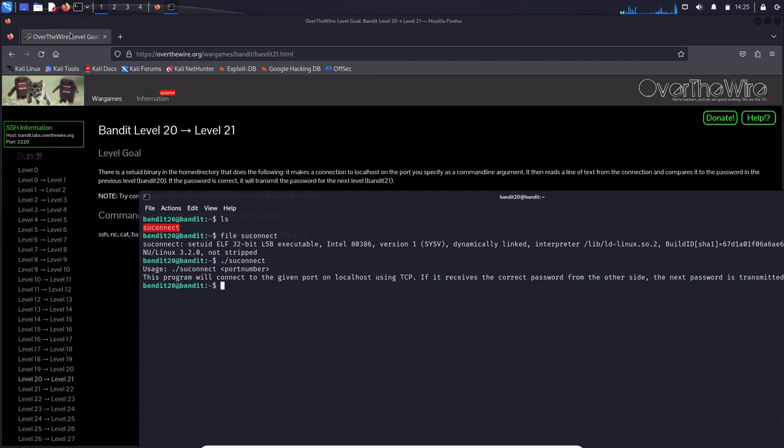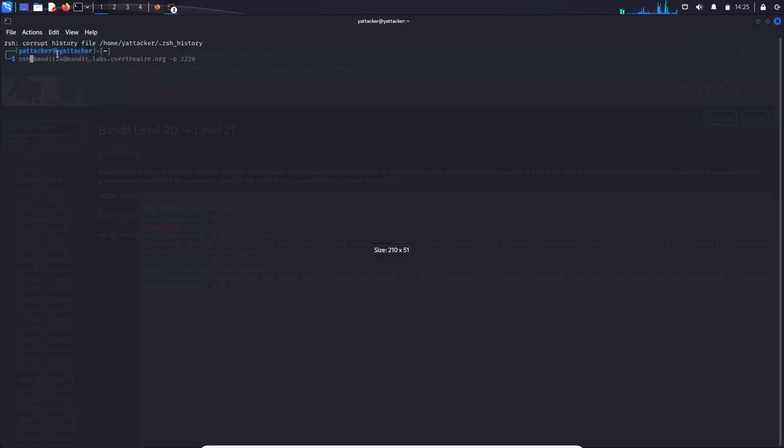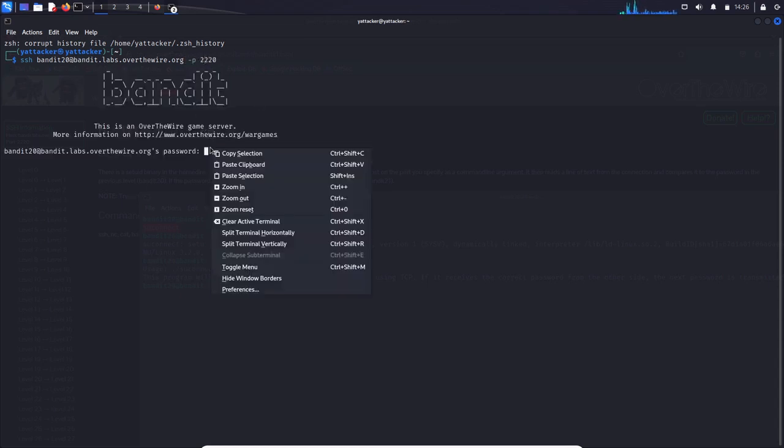So in order to do that, let's open up a new terminal, and make it a bit bigger. Zoom in. We're going to have to connect as Bandit 20 again. So we're going to say ssh bandit20@bandit.labs.overthewire.org -p 2220. I wish the server name wasn't so long. Enter, and then we're going to paste in the password.